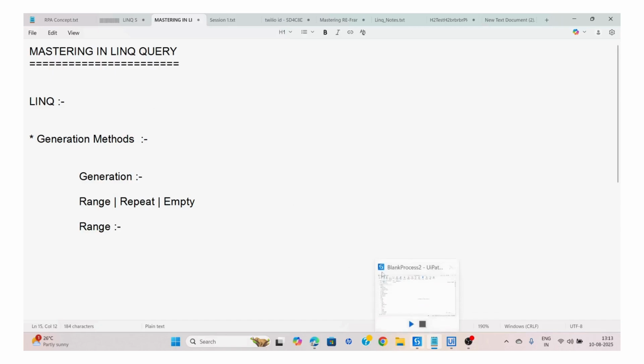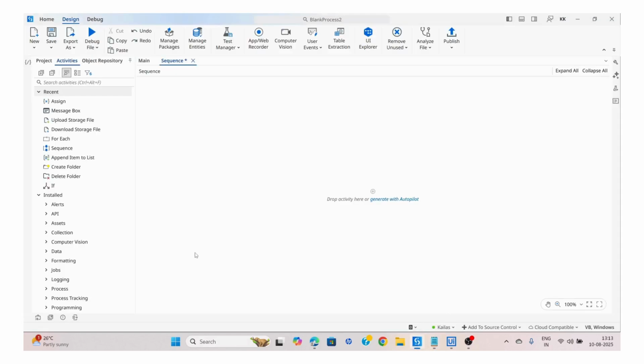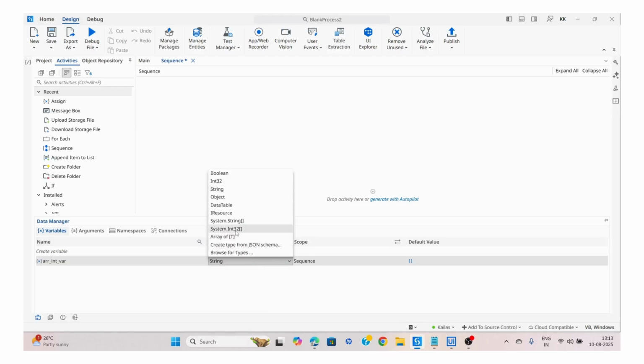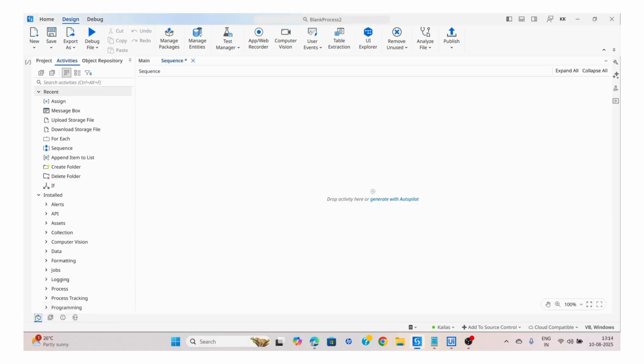Without any looping activity, I'm going to open UiPath Studio. First of all, I'm going to create a variable to store that range. I'm going to create an array of integer variable, named intVar. Here I'm going to select that. Then I'm going to take the Assign activity.